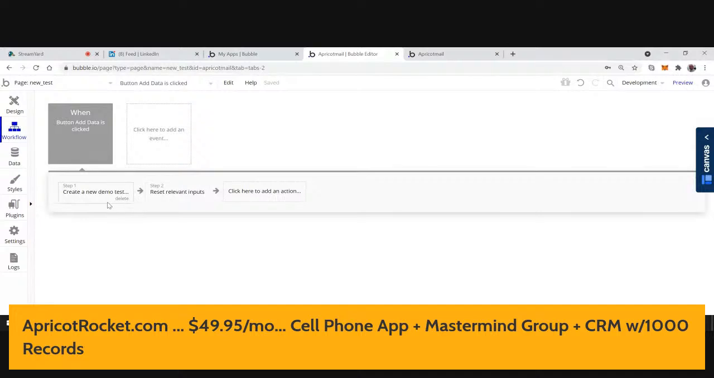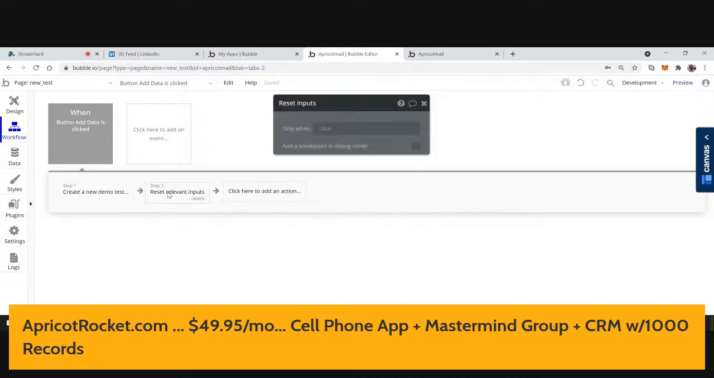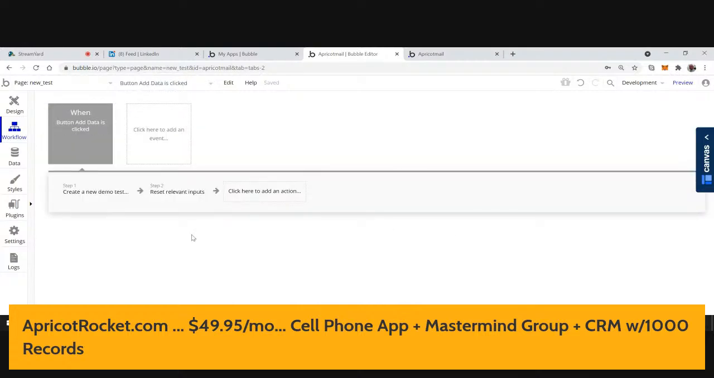Now, if you'll remember, the action here starts with create a new thing, which is one of the options. So if I click here, I can come down to data things, create a new thing. Well, that's what I did in this first step. In the second step, I'm resetting the inputs. How do I do that? I come down here to element actions and I choose reset input, reset inputs. That resets them so that each time you come to that page, the input values are fresh. They're not what the person or what you put in last time.